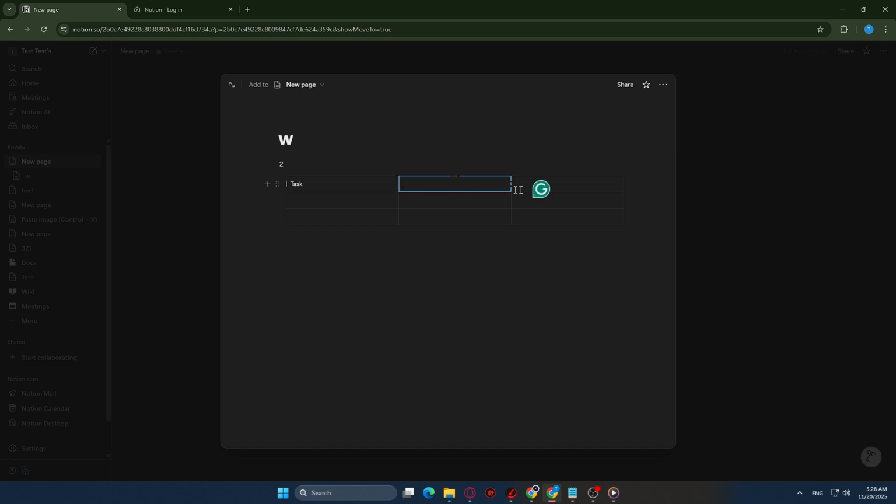To add rows, use the plus at the bottom of the table or just press Enter when you're in the last cell. Drag the vertical dividers between column headers to resize columns so your content fits neatly.